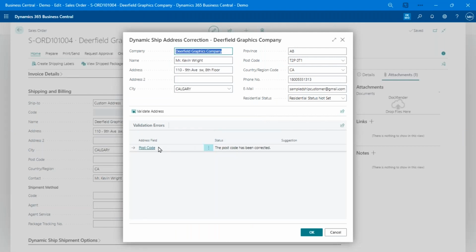And when I do that, what it's going to do is it's going to come in and say, hey, you know what? I found a problem with the postal code or the zip code. And it had enough other information about that address that it filled in that postal code for me automatically. Okay. Now, it's not always going to be able to correct it like that.